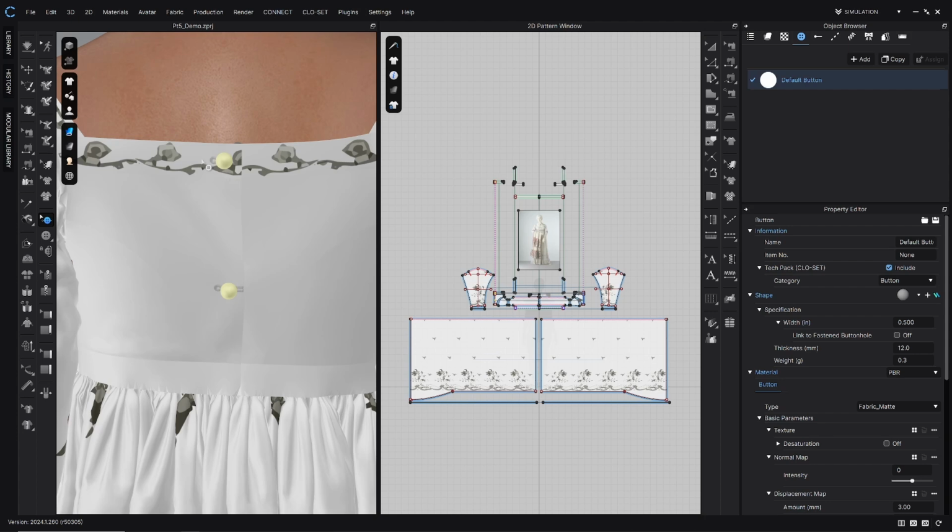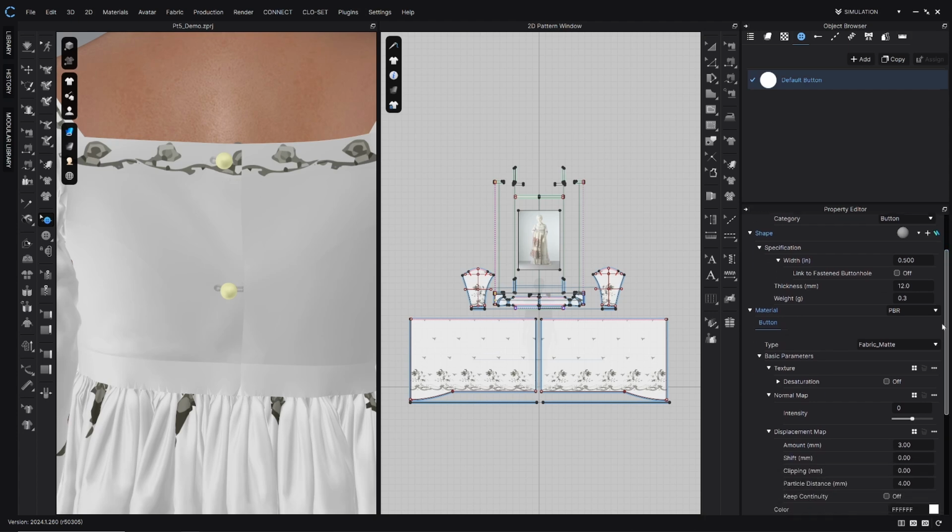And let's also change the properties of how this looks. So under type, instead of fabric matte, let's make it like a little silk button. And so let's go to fabric silk satin.